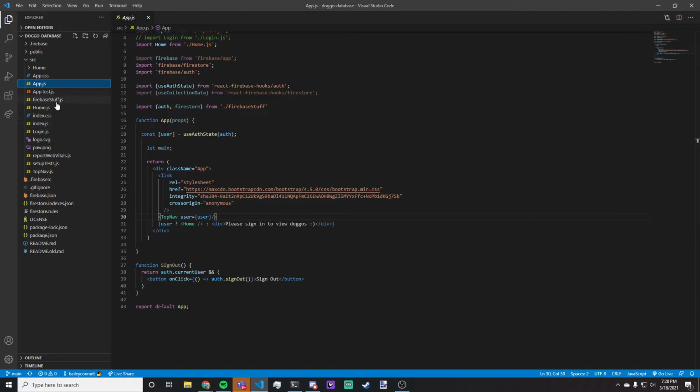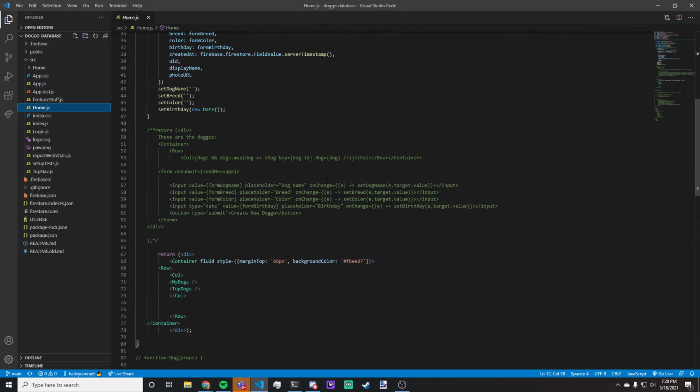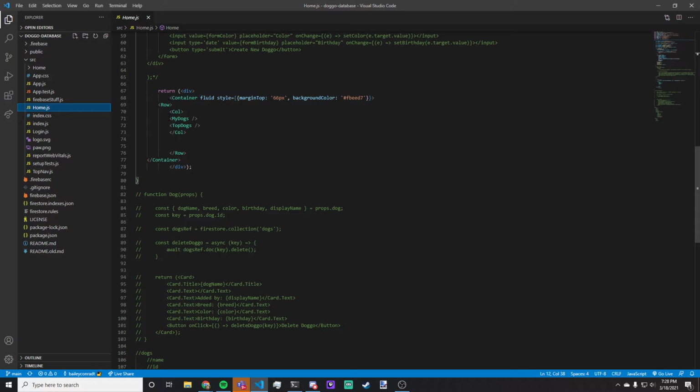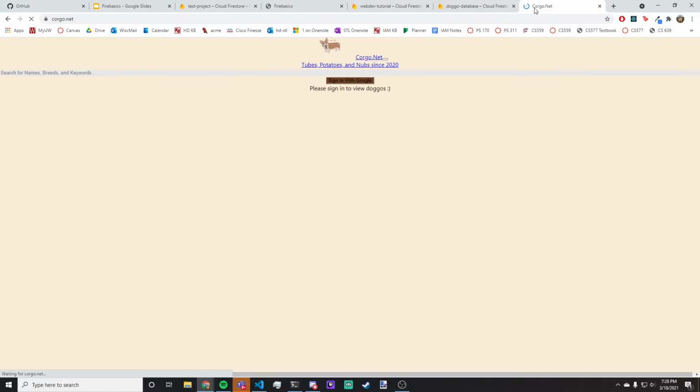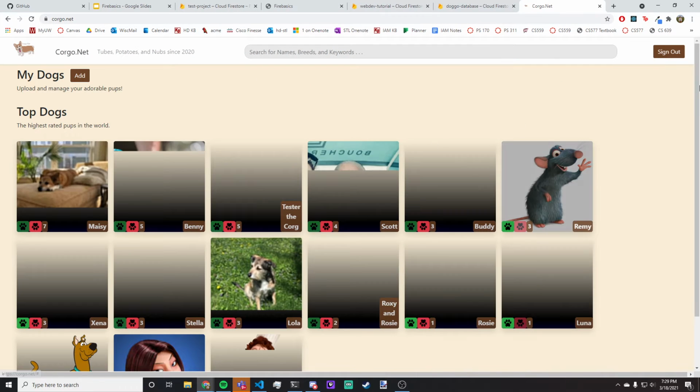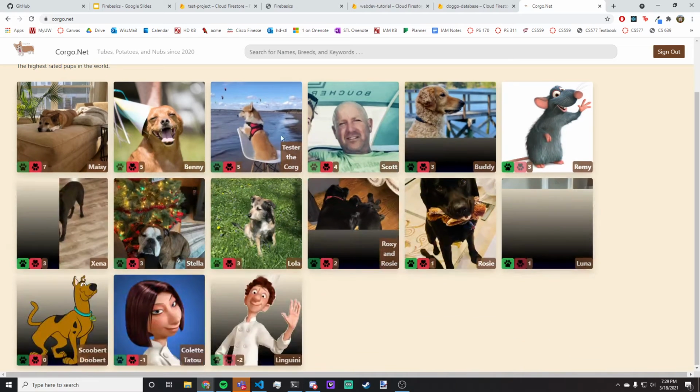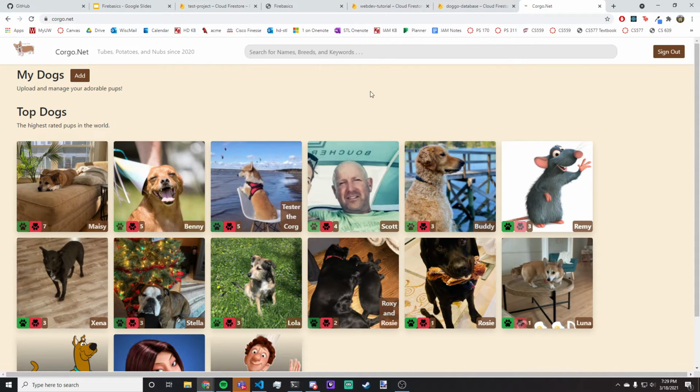If we go over to home, this is kind of where we've got most of our stuff. We've got the dogs and top dogs. Let me go show you what the website looks like here quick. Corgo.net. And you can see, well, I'm already signed in, but otherwise you'd see a blank screen. You can see, I don't know who put my dad on there. Thanks, Owen.